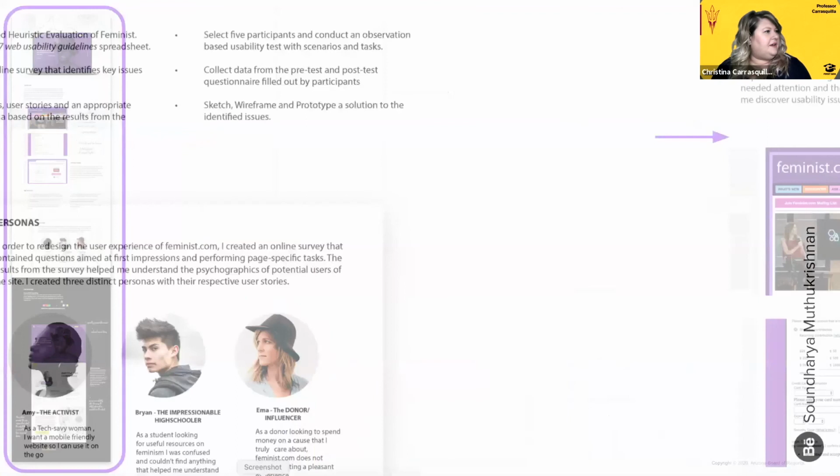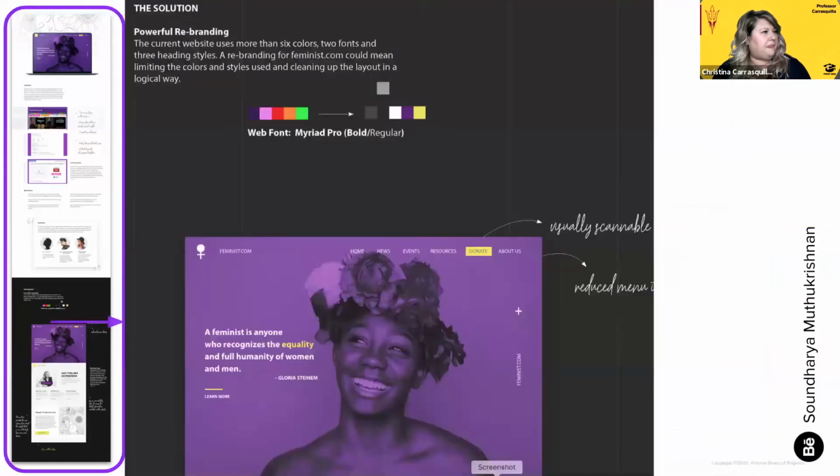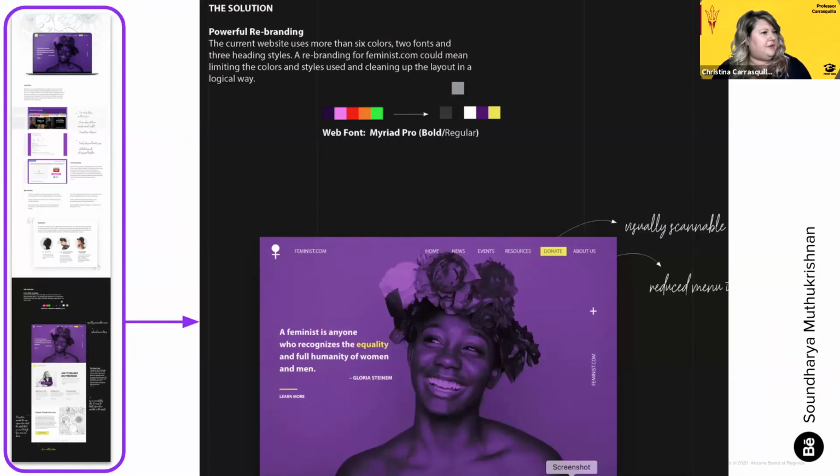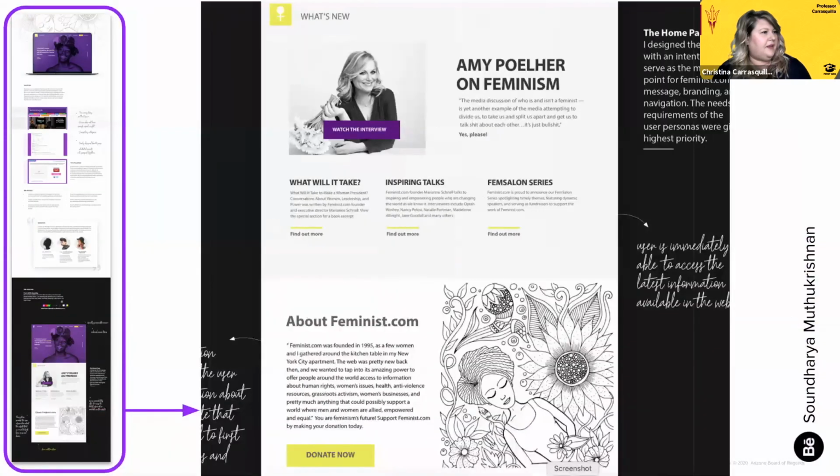Then she moves on to share the details and the personas that she made about this, some of the research that she put into it, moving forward to a rebranding and how she's adding that rebranding to the new design, and then the page itself and how she's changed it from before to after.